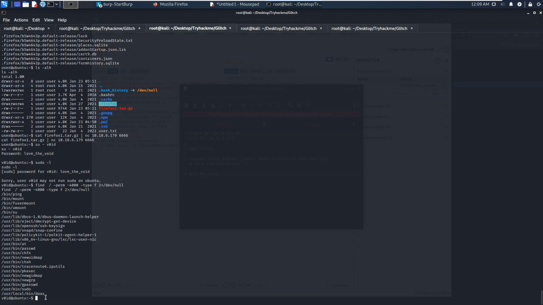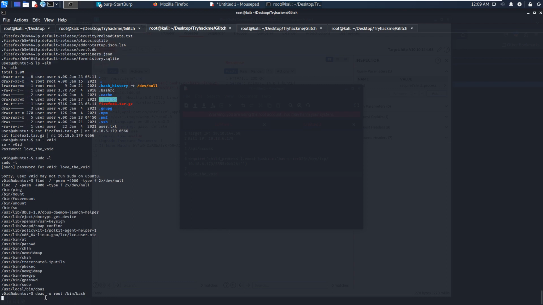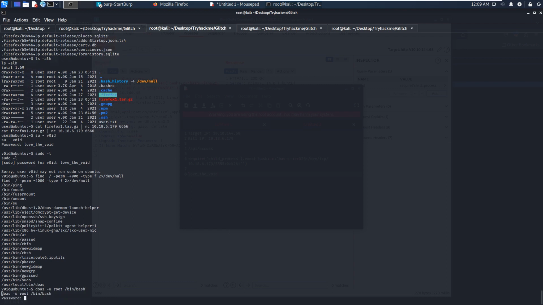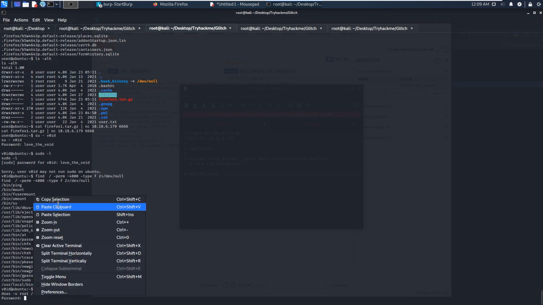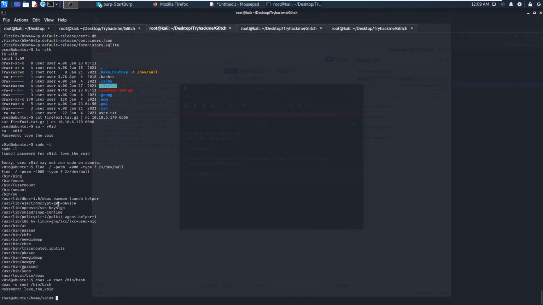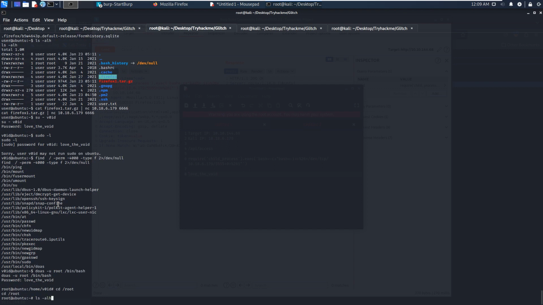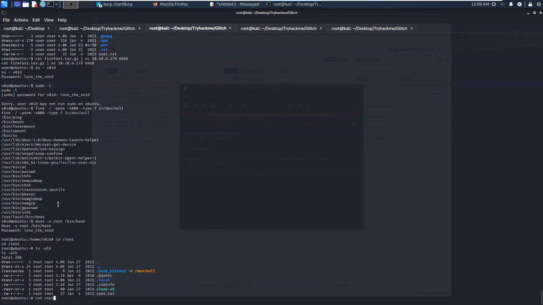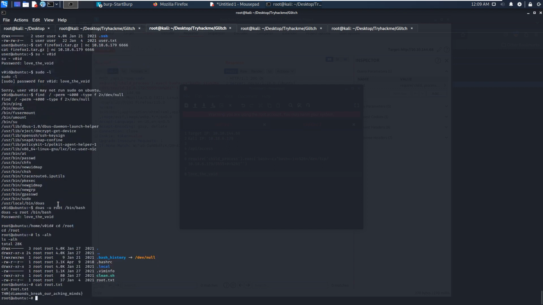We can use doas, and we can specify the username as the root user, and we want to get a bash session, and we can provide the password of the current user. As you can see, we have already become the root user, and then we can get the root flag without any problem, right? So that's pretty much it.